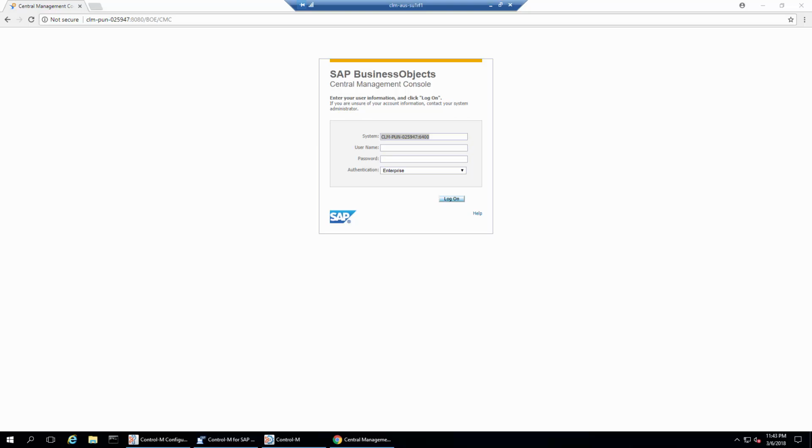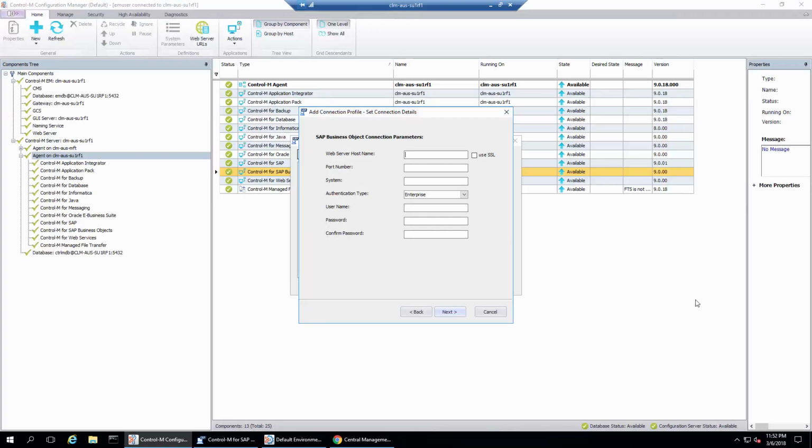Now that we have the connection details, let's go back to the Configuration Manager. Let's put the web server host name we used on the CMC login page. The port number was 8080. The port may also be 80 if it's been changed. Enter the system name exactly as we found it on the CMC login page.